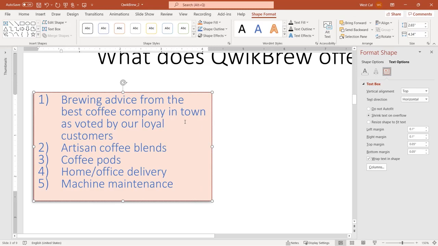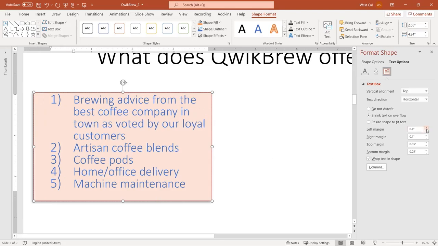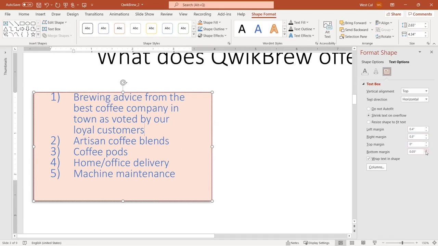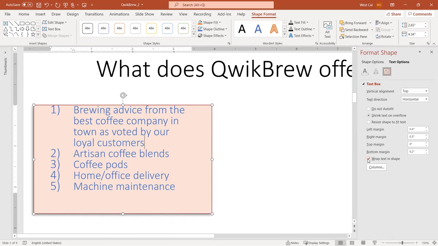Another option with AutoFit is to select Resize Shape to Fit Text, which will make the shape bigger rather than the text smaller. You can also modify the amount of space between the text and the margins of the text box within the Format Shape task pane. Notice that you can also choose to wrap the text in the shape in this subcategory of the task pane. If you uncheck this option, the text will be allowed to overflow outside of the shape.